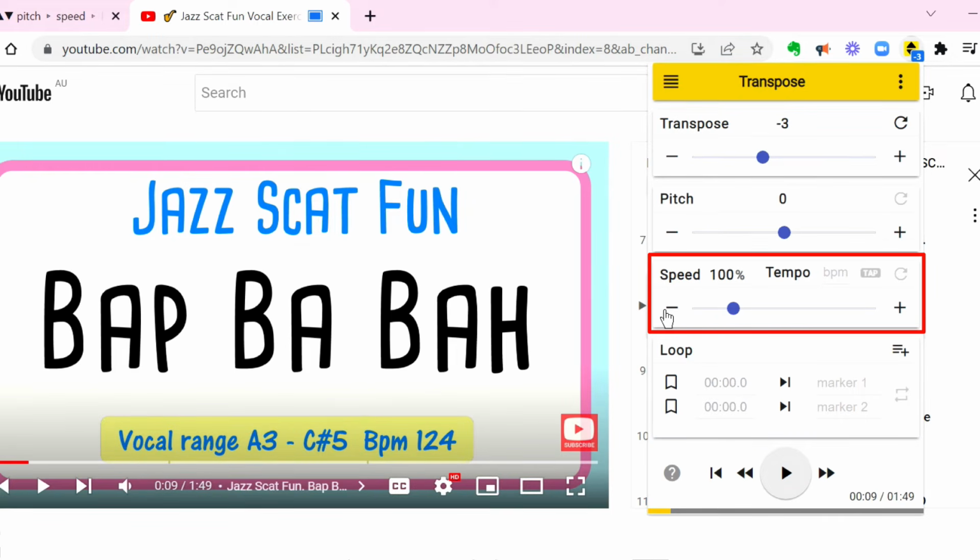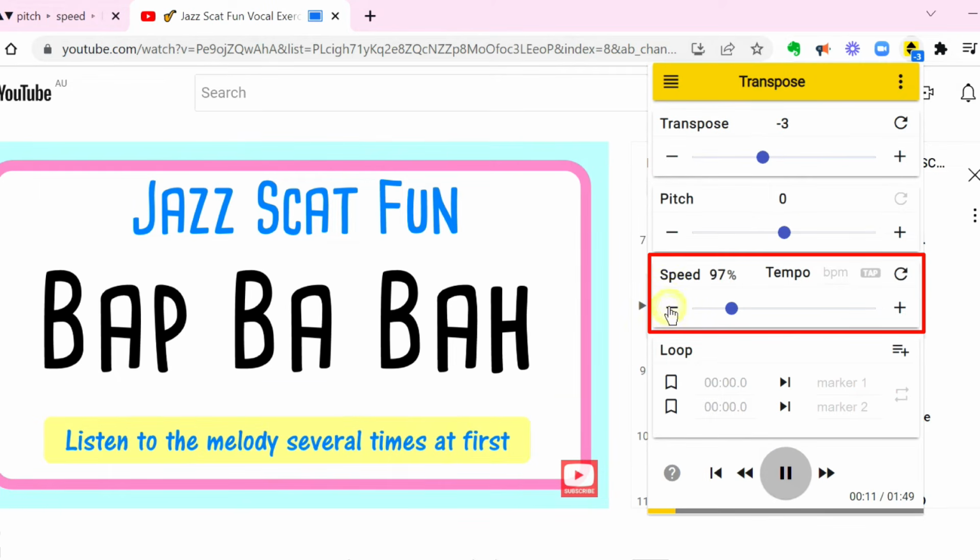You can also change the speed. Click the minus button to go slower. Click the plus button to go faster.